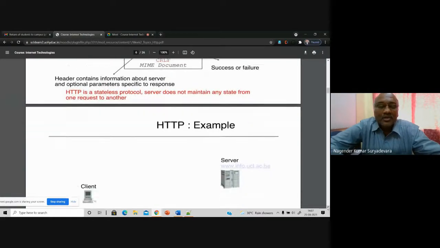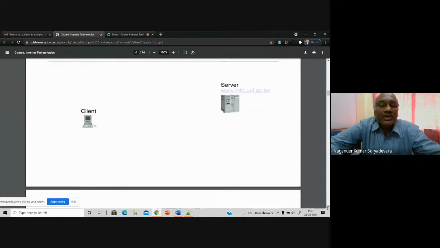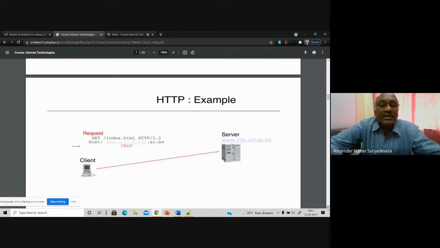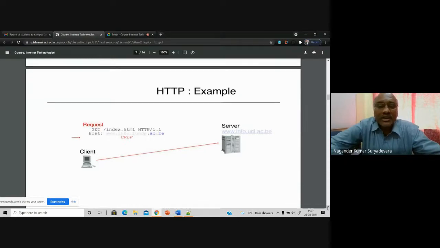This statelessness is very useful for certain things and somewhat critical for some other things. When you develop applications and make use of it, obviously you will get to know these things. Here, if you see a small example, you are trying to get some information from a server.